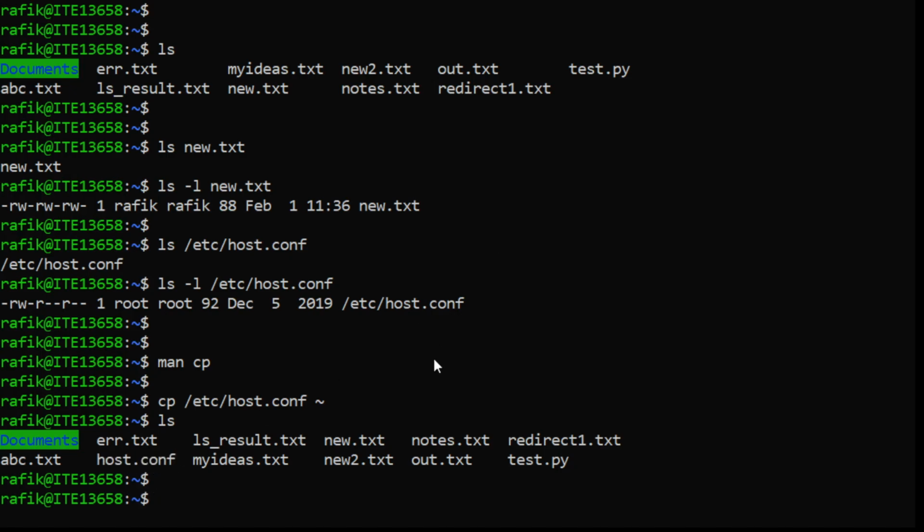Now, if this file already exists, and I try to copy this file to my home directory, but my home directory already contains a file with this name, then it will be overwritten, right? So this file will directly replace this one, okay?